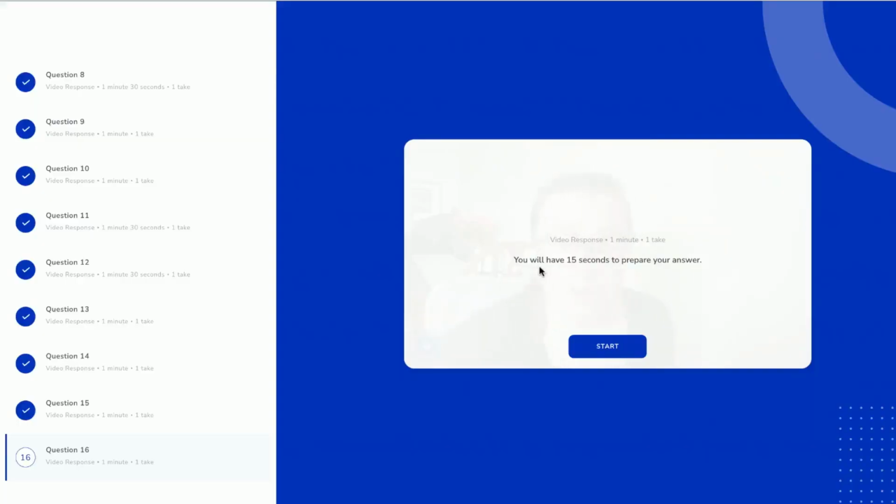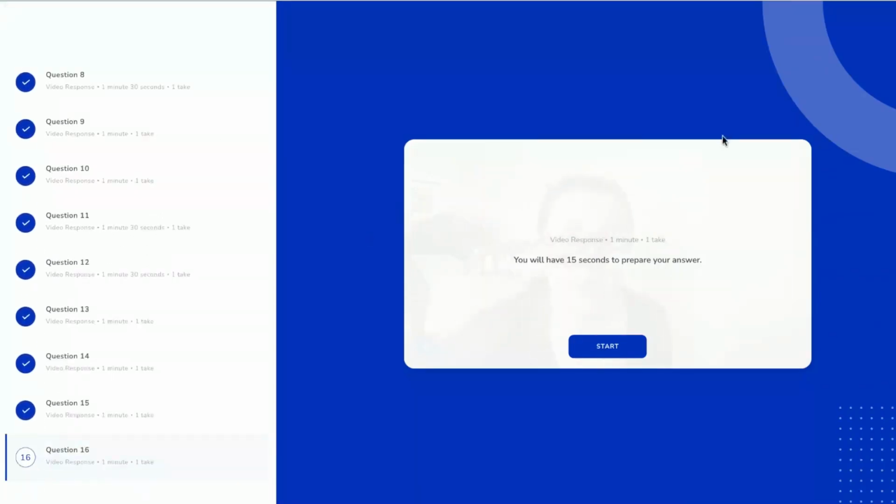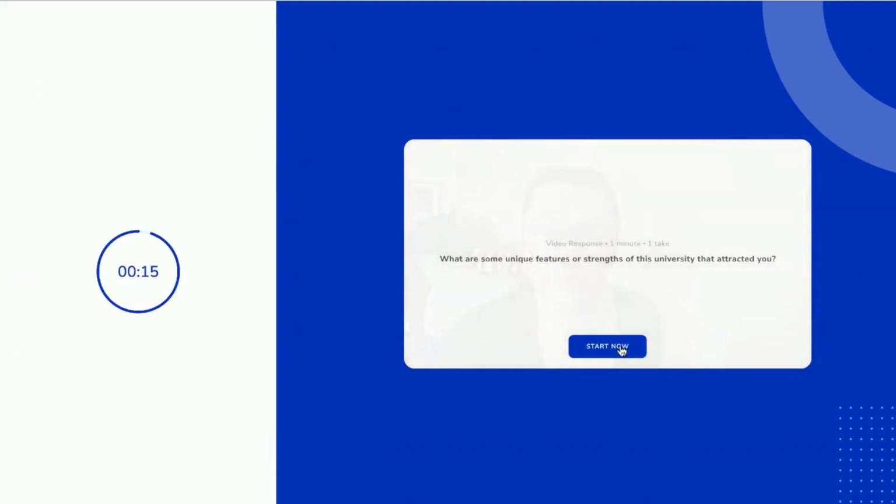So when you arrive at your final question, you will have gone through all of the questions that are listed on the left-hand side. When you get to your final question, do the same thing as what you've done with the remaining ones. You will have 15 seconds to prepare your answer, 1 minute to record your answer, and 1 take to complete. So as you can see, the countdown here will take you through the preparation time, and the question will be listed here. Once you click on Start Now, the countdown will drop down to 2 seconds.